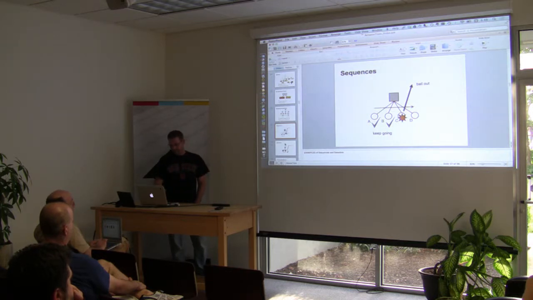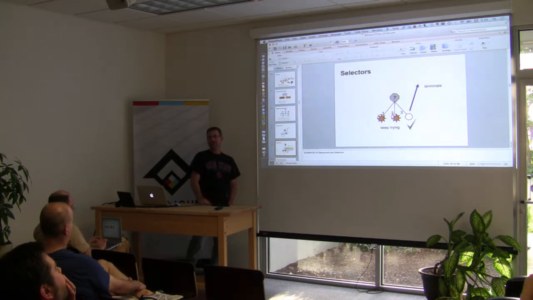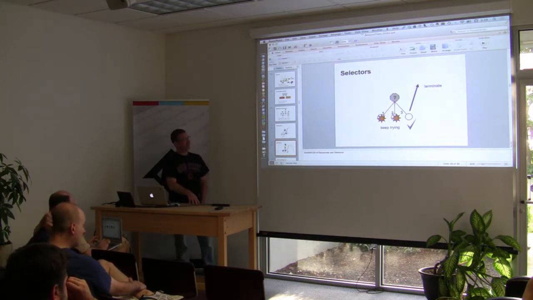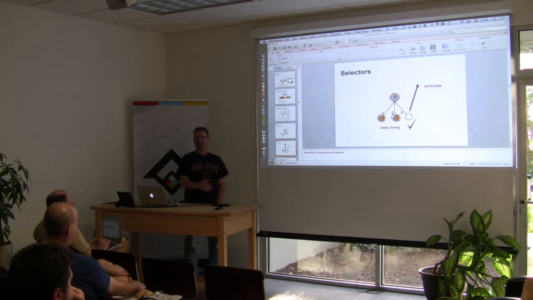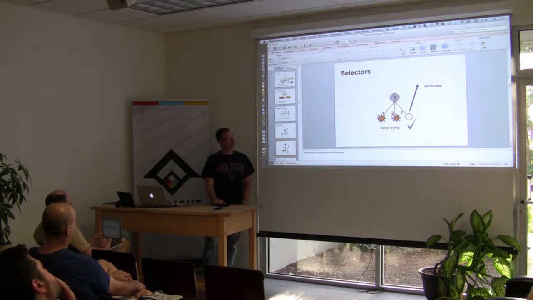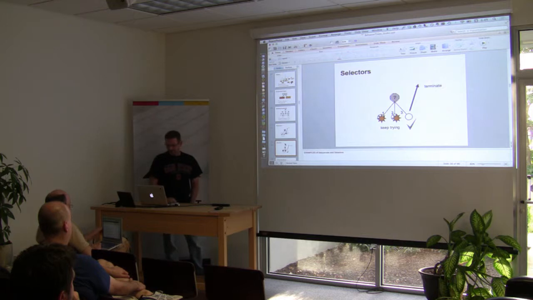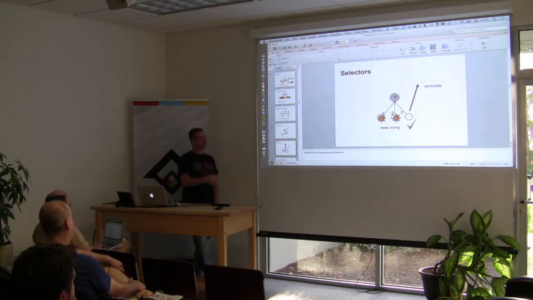Kind of similar is the selector. This is basically a logical OR. It evaluates all the children of that branch, and if any of them returns true, then the whole sub-branch returns true. So the first one to return true in a selector is going to cause that branch to terminate and percolate up. There are others they talk about, such as parallel selectors and sequences that do things concurrently, but that wasn't really needed for Ruby Warrior, so I didn't really get to that.